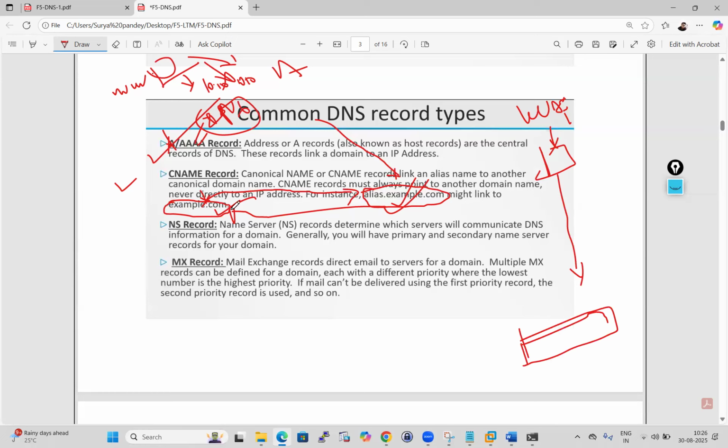So if anyone is trying to access the actual application, that traffic will come to the web, and from web it will come to the actual server where that application is hosted. So for that purpose, we created a canonical name, CNAME. It may vary from setup to setup, but I am telling one example from my current company setup.